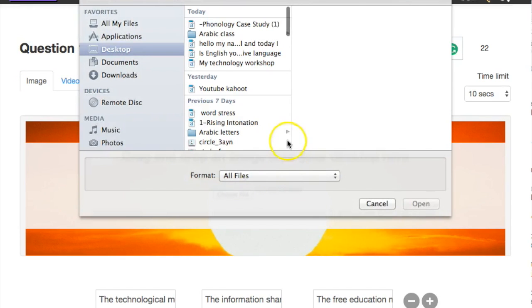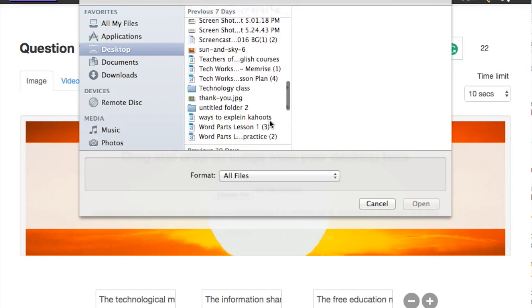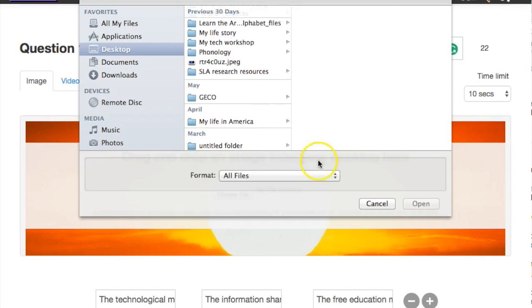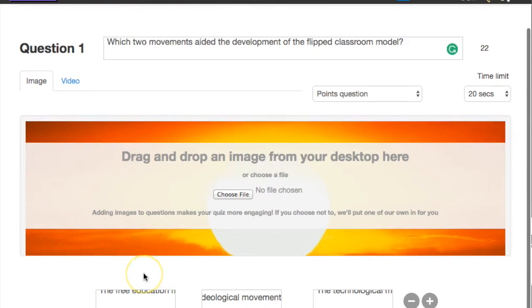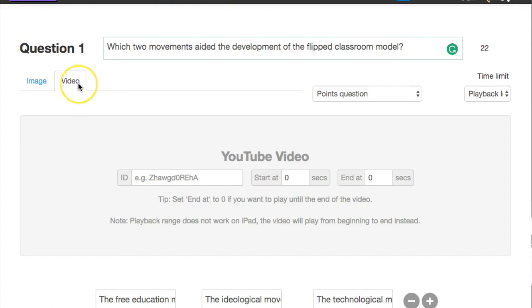And if you want to add images to your questions, you can add them by choosing the file from your device. And if you don't add it, Kahoot will add one for you to make it more engaging for the students. See, I added an image to these questions here. And if you want to add a video to your questions, Kahoot recently added a video features to its website, meaning that you can add a YouTube video to your questions. All you need is to copy the link of YouTube videos and paste it here.